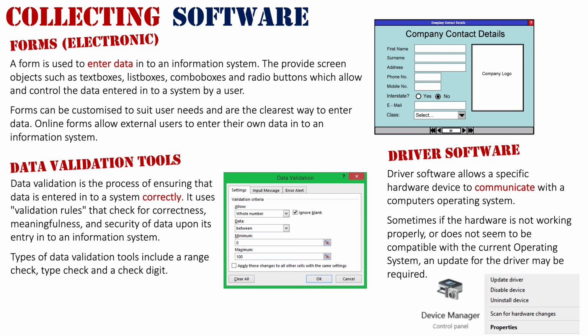Sometimes, if hardware is not working properly or does not seem to be compatible with the current operating system, an update of the driver software may be required. So you need to use software such as Device Manager to either update the actual driver software or disable or uninstall it if it doesn't seem to be working correctly and not allowing the hardware to let users input their data into the computer correctly. Device Manager can really help out there, ensuring that hardware is working correctly and that users can use it on their specific information system.